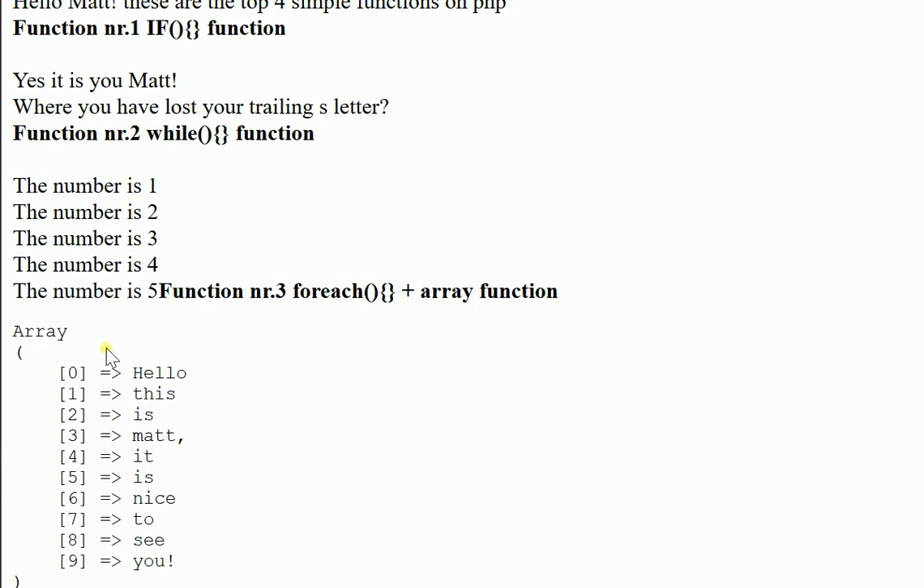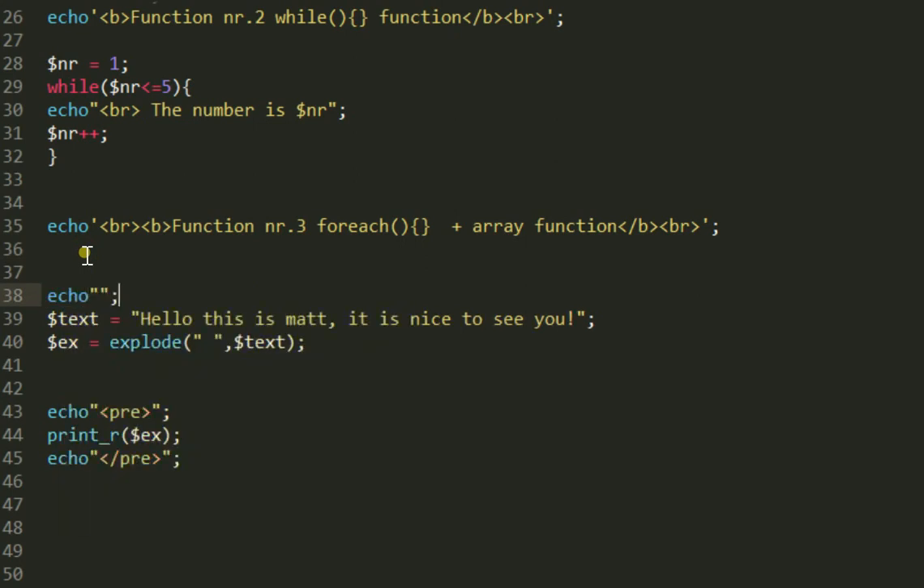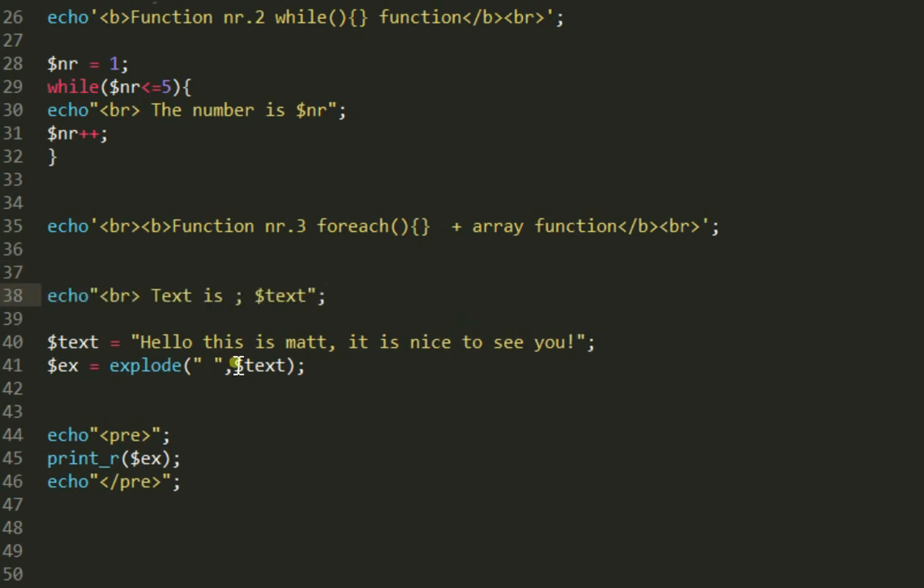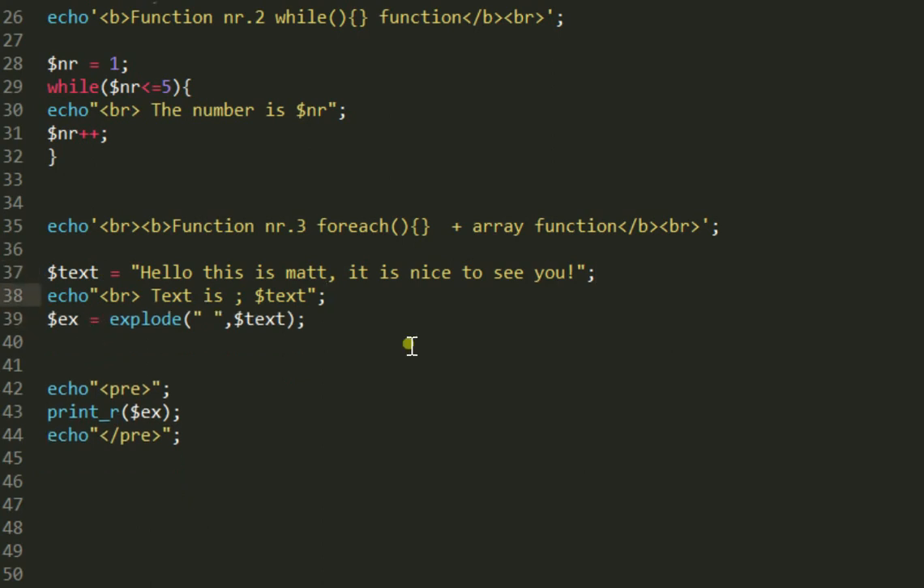As you can see, I didn't write the break line. The array was printed, and 0 is hello, 1 is this, 2 is is, and the third is Matt. I will do it a little differently and echo the text so it's easier to understand. Keep in mind that if I would write echo above the text variable, it will not print any text, because the script goes from top to bottom.